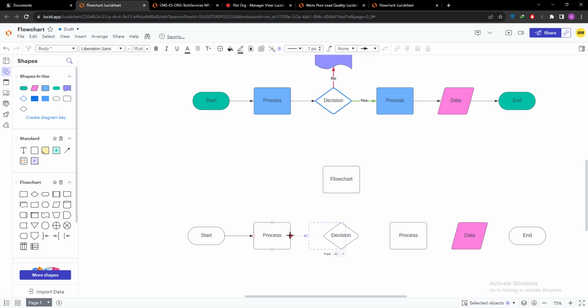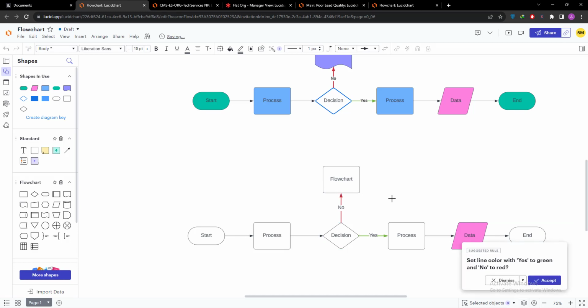Similarly, in this way you can connect your shapes with each other, and this shape to the shape.